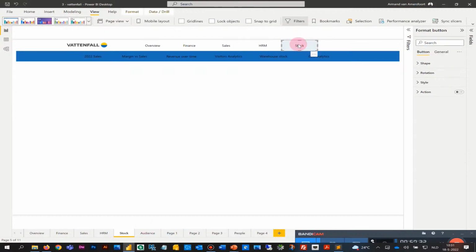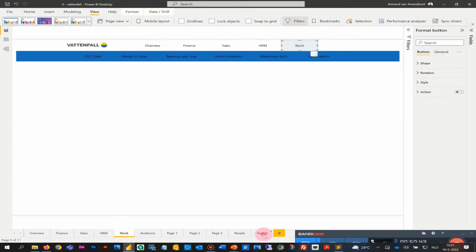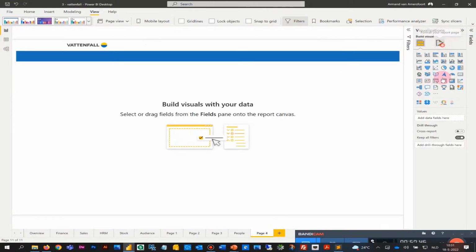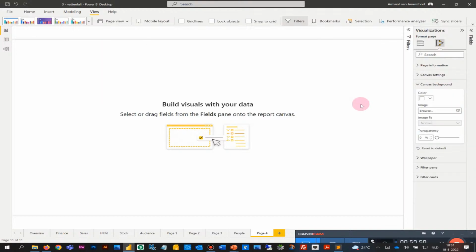So of course I have to grab this one as blue as well, but you can quick and dirty change this one. You can set it to fit, to fill, and if you don't want it, you just say I don't want it. Done, clear. But the default one is driven by your JSON, it's inside your theme, so this one is a very nice one.